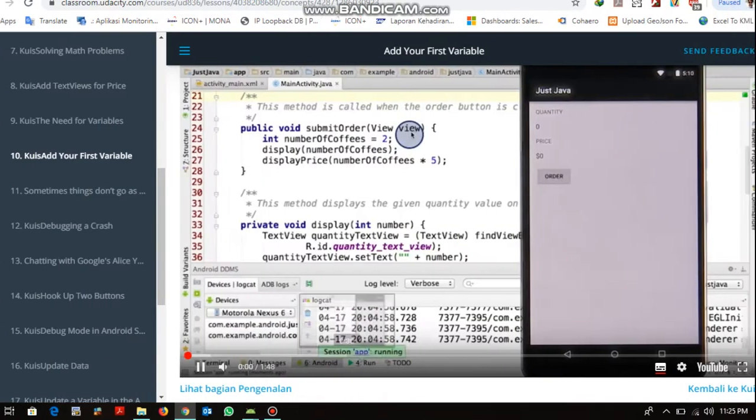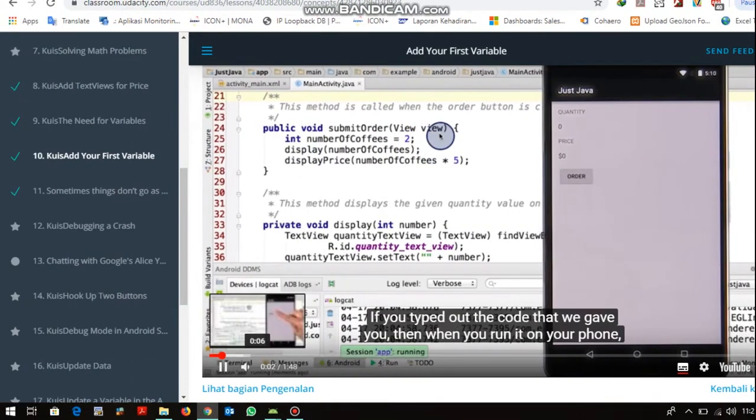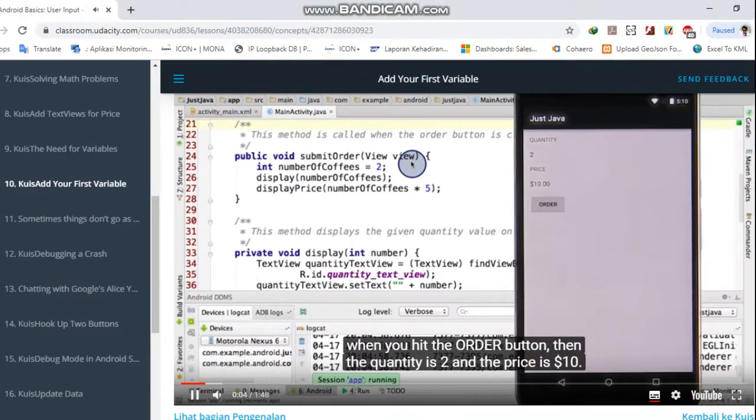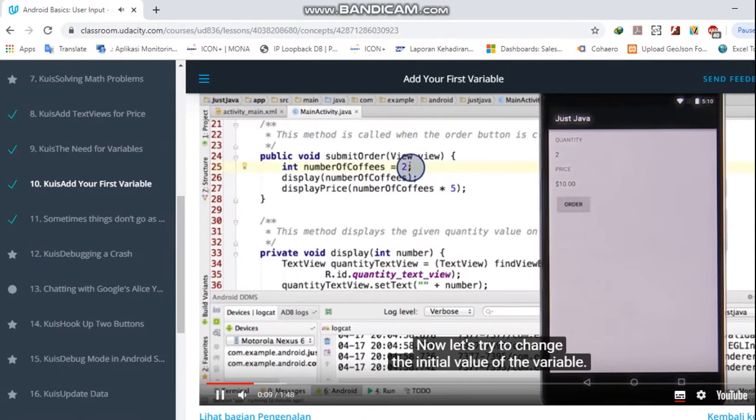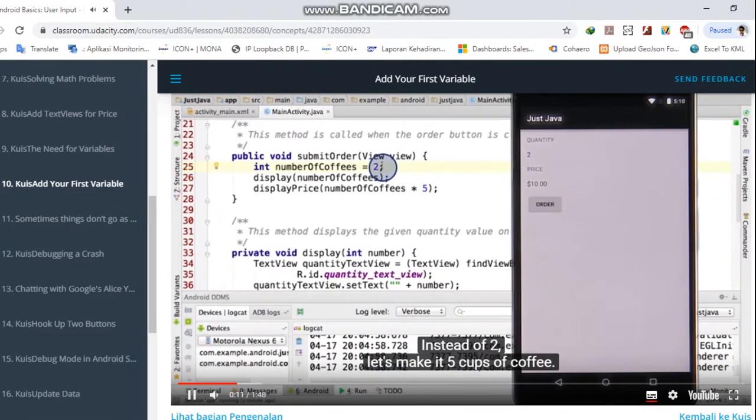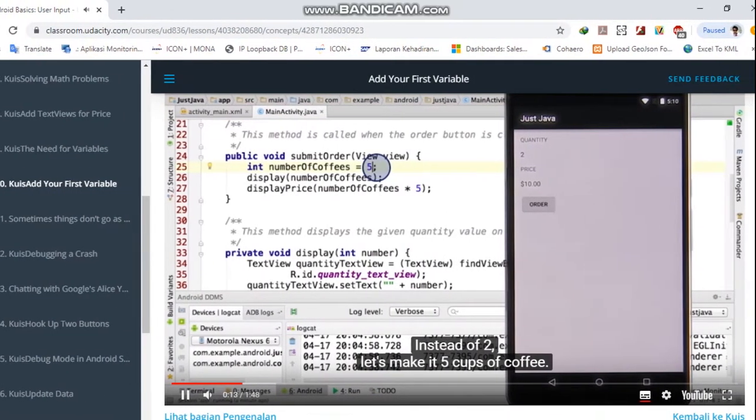If you typed out the code that we gave you, then when you run it on your phone and hit the order button, the quantity is 2 and the price is $10. Now let's try to change the initial value of the variable. Instead of 2, let's make it 5 cups of coffee. It's just one of those days.